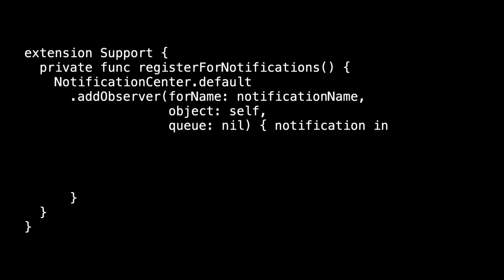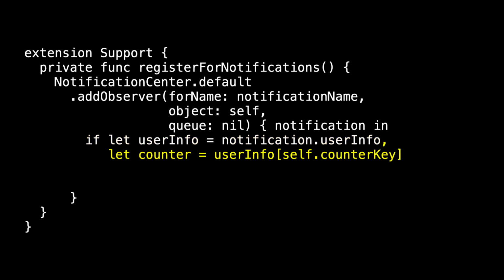So what should we do in this closure? This closure is executed every time we receive our notification. So the first thing we can do is look to see, does this notification have a user info dictionary? And if it does, does the user info dictionary contain a value for the key counterKey? And while we're here, I like to check that that value is an integer. If it is, let's set our counter property to this number we've pulled out of our notification's user info dictionary.